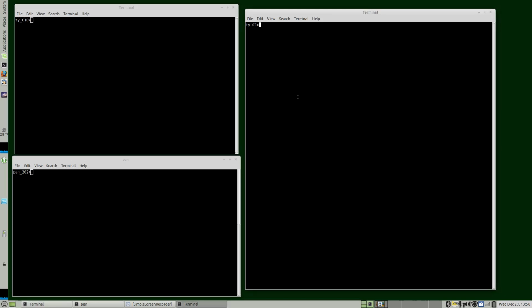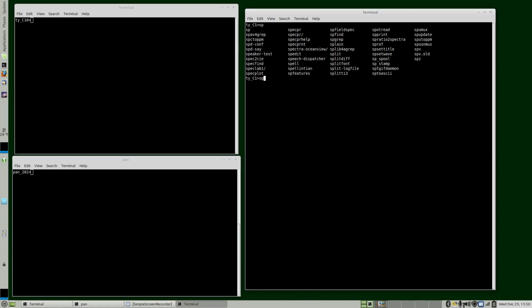First of all, let me show you. If we type SP on a Linux machine and tab, it shows all the programs that begin with SP. Some of these are not SpecPR programs, but many of them are, like spell is a spell checker. But we have SpecPR itself. That's the full analysis system.